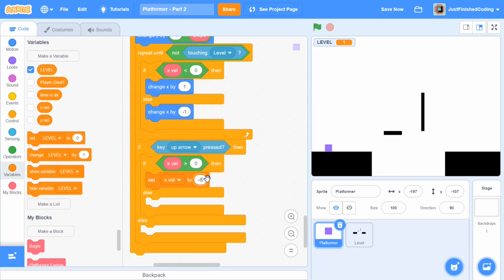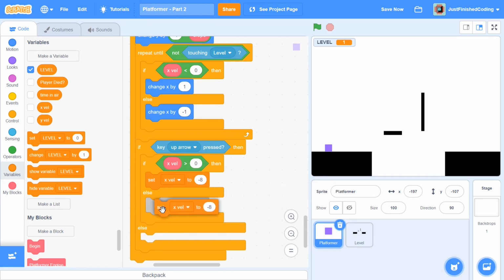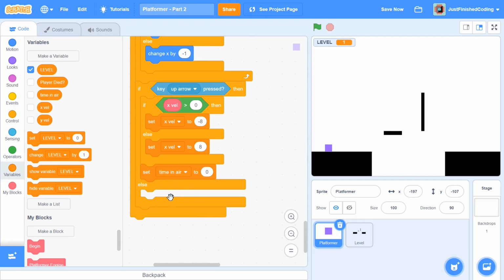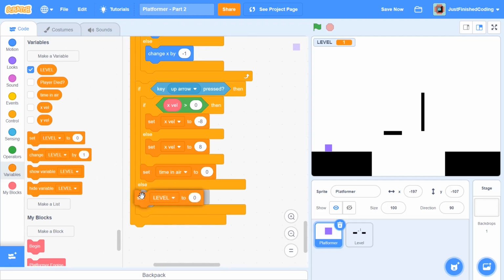And if this is not the case and x velocity is instead negative, then we will be setting x velocity to be +8. Alright, and now what we're going to do is to say set time in air to be 0, and that is pretty much it. Within this else statement, you can just say set x velocity to be 0, and you can stop your code right there.